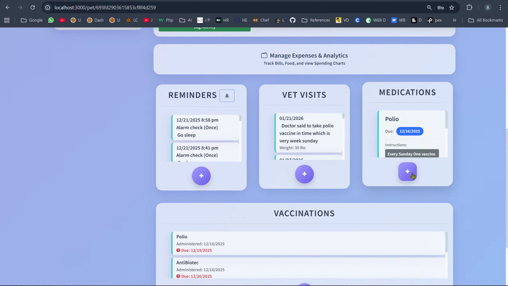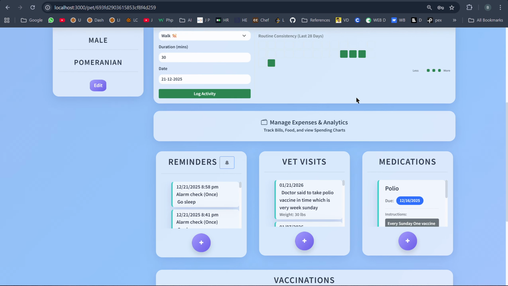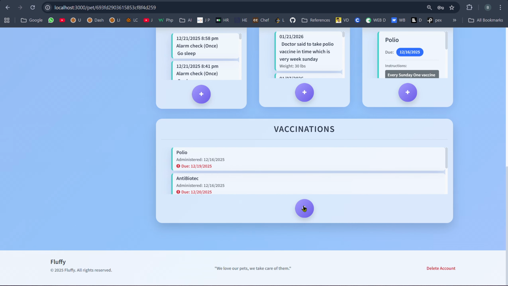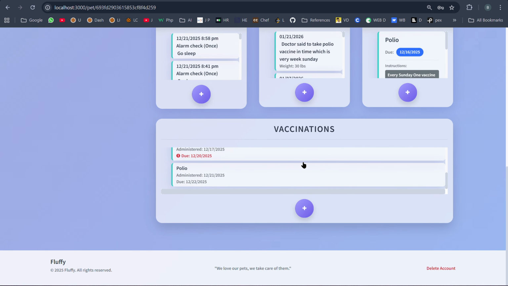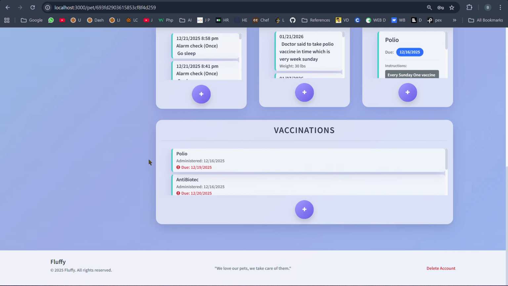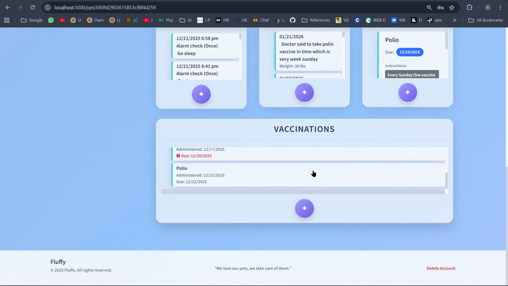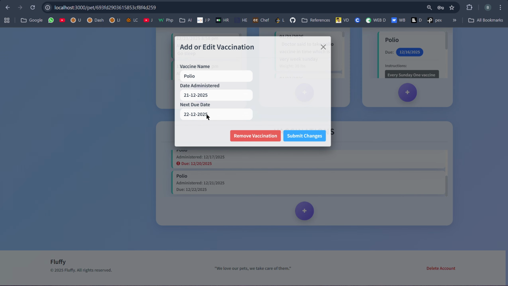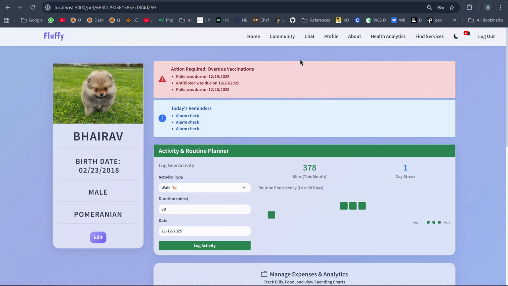And these are the medications. So people can just keep them for the reminders, and they would get the notifications out of it. And these are the vaccinations. So if the vaccinations get overdue, people can see the notification right here. These are the overdue vaccinations, and this is not an overdue vaccination. It's for tomorrow, so it's not showing an error or any kind of notification there, right?